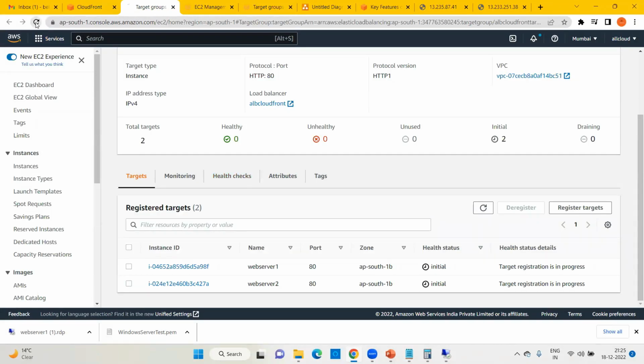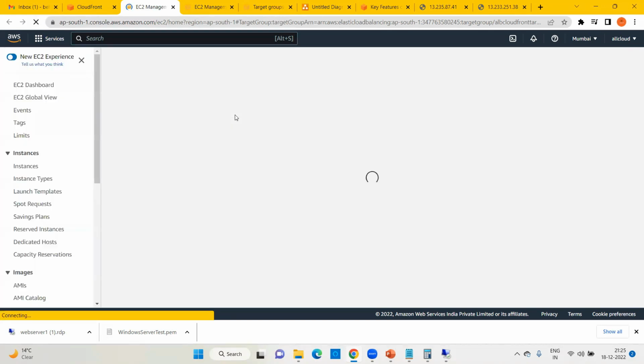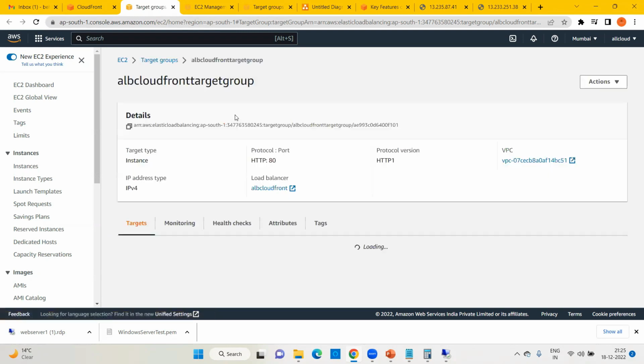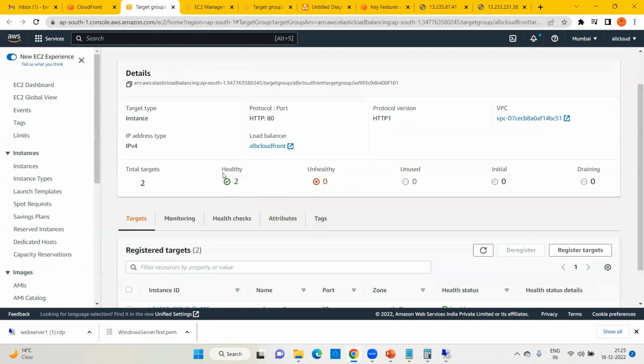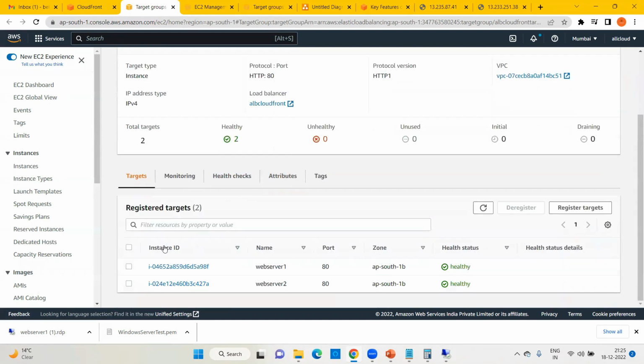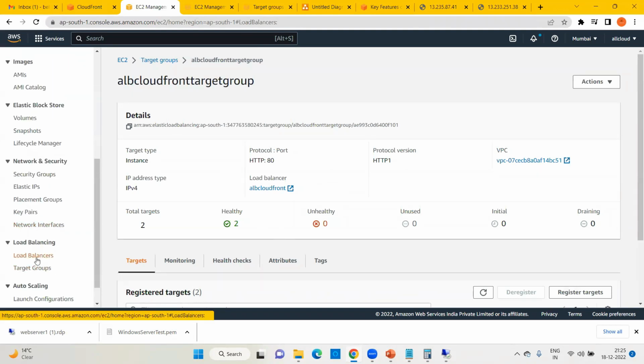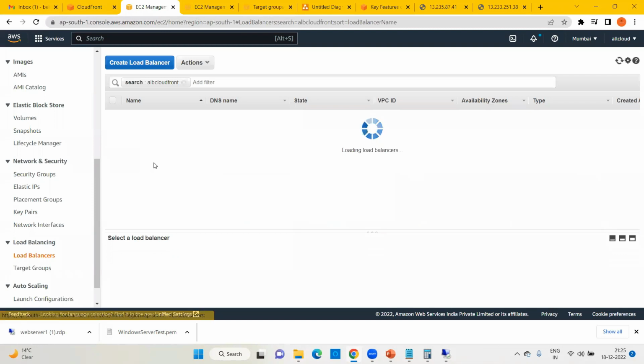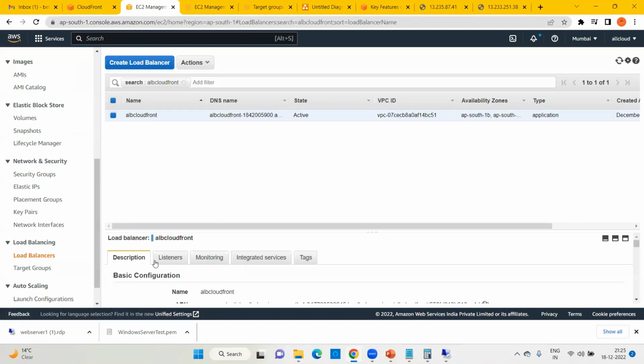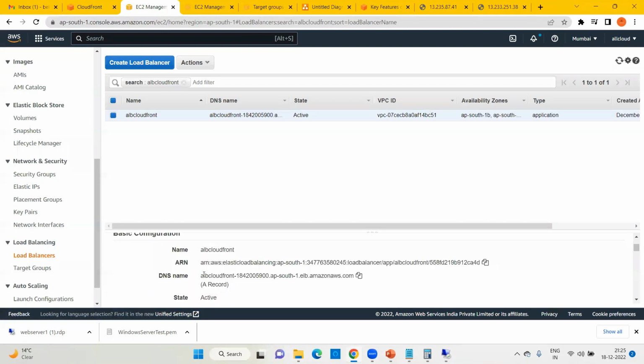Let me refresh again. Yeah, now instances are healthy. And let me test this now. Go to your load balancers, take the URL of your load balancer, click on it, go to description, take the URL. This is my URL, and now hit it.